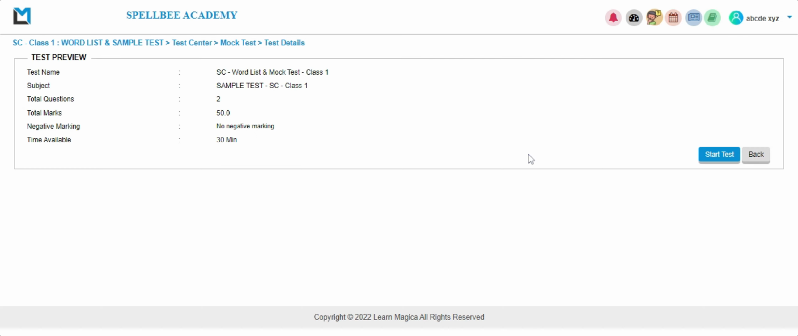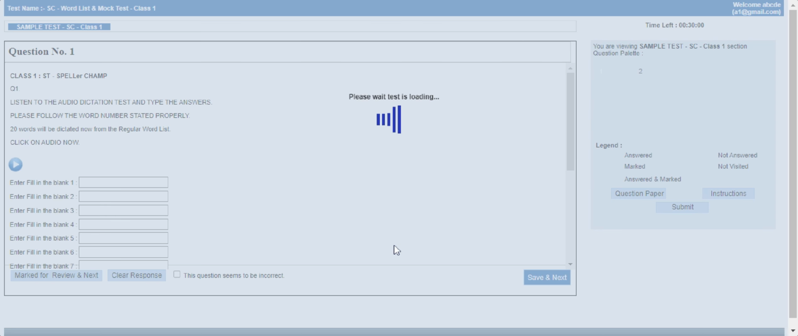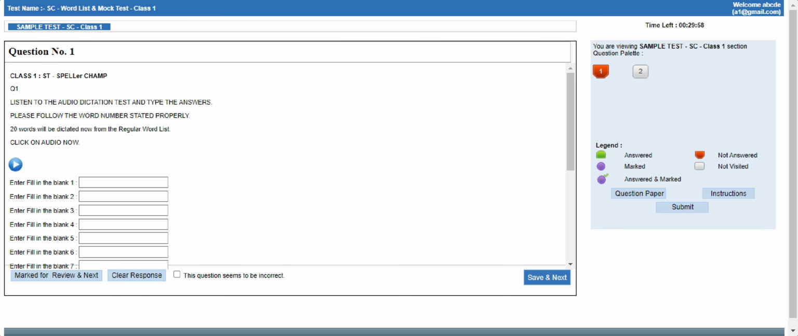Now once you click on the launch test, again a few seconds of patience, and you will see that all the details are here, and you have to start the test here. This is the sample test, so you can give the test as many times as you want. There's no restriction on it. Okay, so you start the test. Once you start the test, this will open. The test is dictation, so there is audio over it. So here in this class 1 sample test, the first question is mentioned over here.